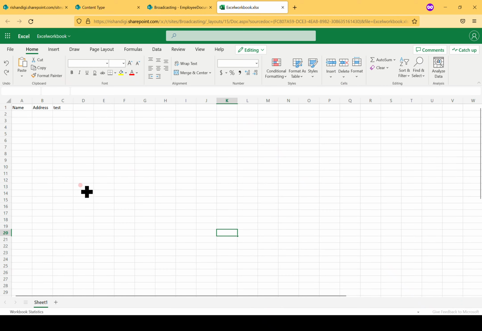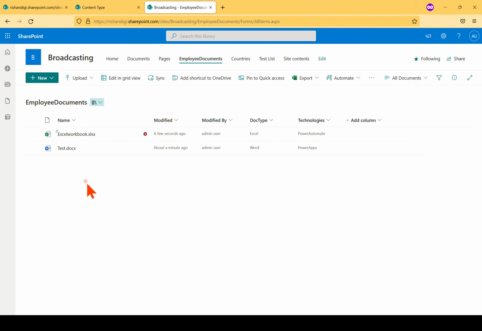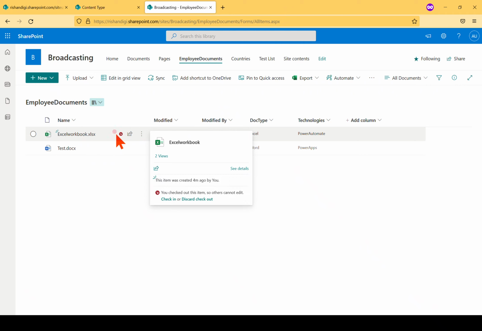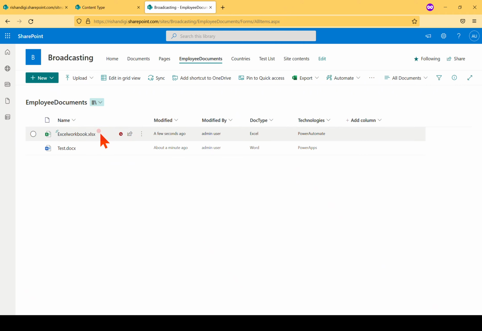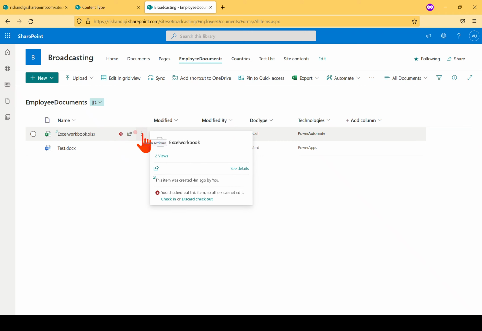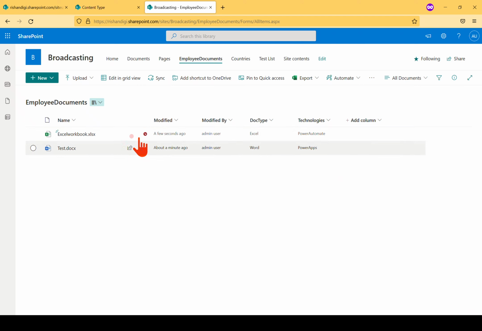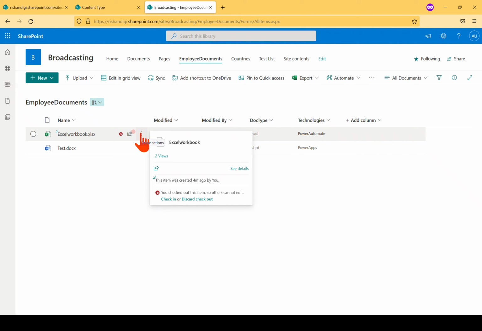But if any other user, at the same time, or maybe even after I close it, tries to open and edit it, they'll get a message that this document is locked out to so and so user, and you cannot edit. And that's the advantage of checkout: it will lock the document for a particular person, then other people cannot edit that document. We'll check this another time, because we only have one user for this tenant, and we cannot test the checkout concept.